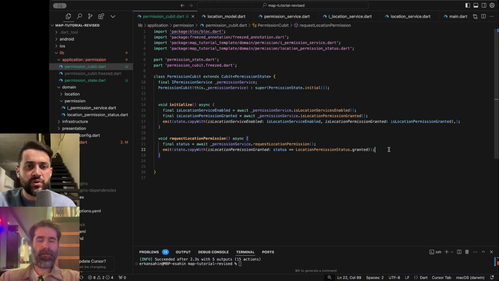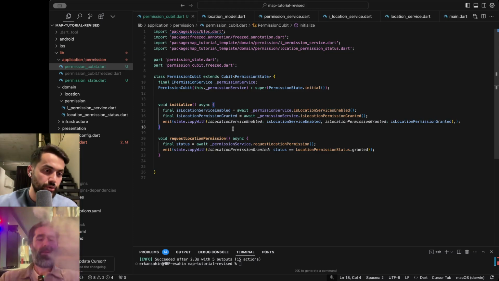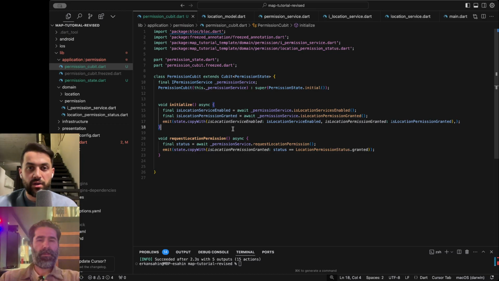Other than this, we initialize, we have everything we need for the permission, and now we need to think of the location services. What if the user closes the location services while using the app? Then I think we need to listen to it and update our state so that we can reflect that change into our UI. Because if it is turned off, we cannot access the user's location. Then we should probably warn the user, hey, just turn on your location services.